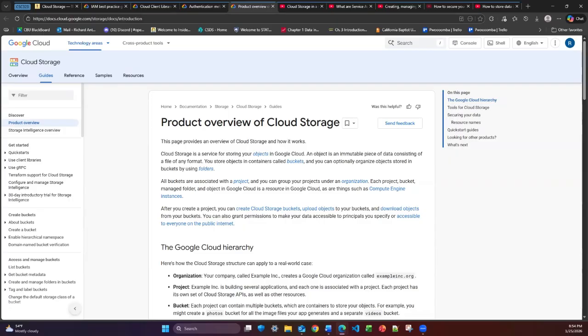Object versioning, which retains non-current versions when objects are overwritten or deleted. Bucket IP filtering, which restricts access based on source IP or VPC. Bucket lock, which enforces retention policies for compliance. Talks about alternative storage options if cloud storage isn't the right fit, like Google Cloud Managed Lustre, Google Drive, Google Cloud Storage for Firebase, Persistent Disk, and Filestore, which each are for different circumstances.